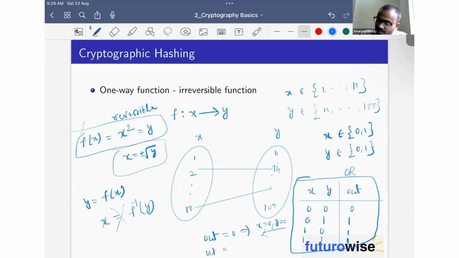Suppose the output is 1. There are three different combinations, which are not predictable. The probability of a correct answer will be one third, out of these three options. So you cannot predict which is the correct input. There are three possibilities: either 0 1, or 1 0, or 1 1. So getting the input from the output is probabilistic, or not deterministic here. That's why this is an irreversible function. The OR function is a simple example of an irreversible function.